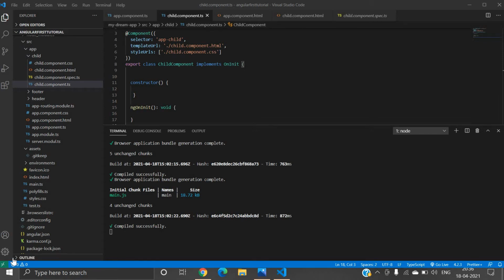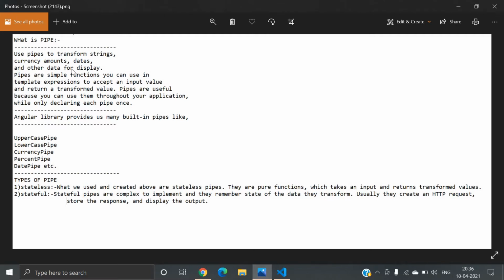In this video, we will see what is pipe. Pipes are also used for formatting data and transforming data in our project. So let's start with the basic definition of pipe. Pipes are a simple function you can use in template expressions to accept an input value and return a transformed value, right? So it's a very simple way we can use pipe.